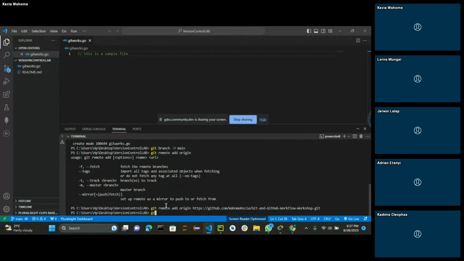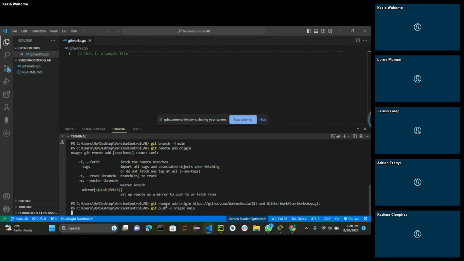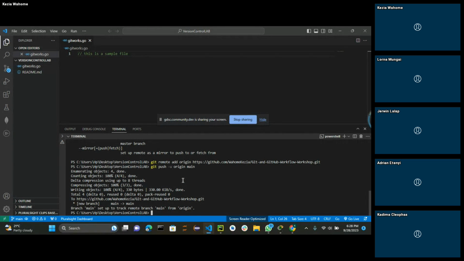So I'm going ahead and push. So to push is we are completing everything and we are dusting it off. So git push upstream origin main. So origin to main. Origin is the local repository, main is the GitHub repository. Yes, and we have pushed our files, which is gitworks, go, and readme.